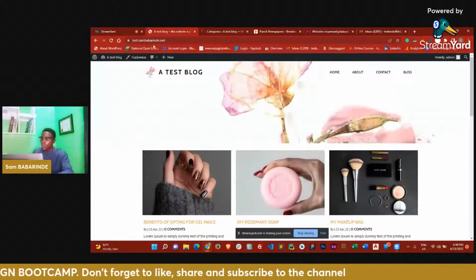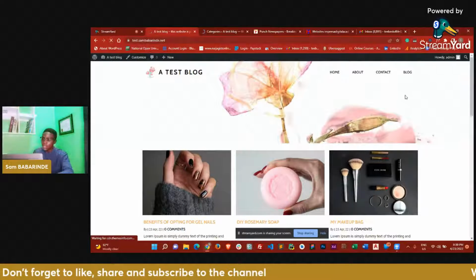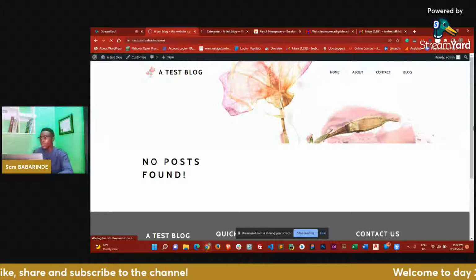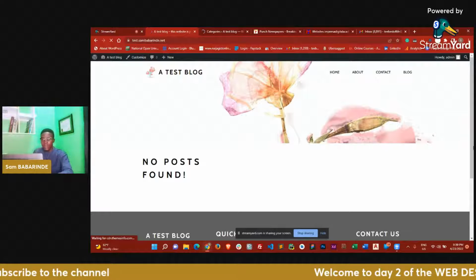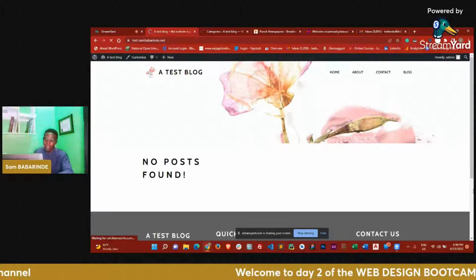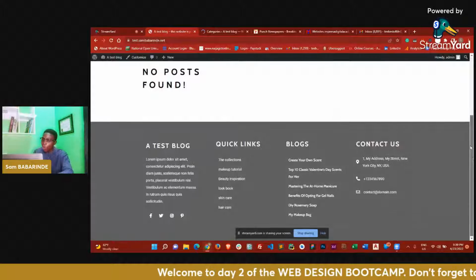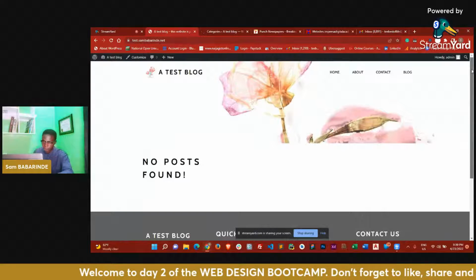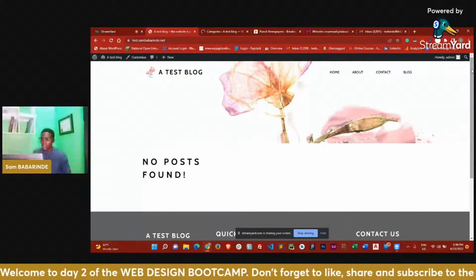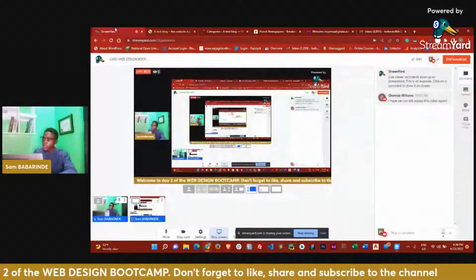So before that, let's load the website. You see, we have deleted all the posts, so you can see no post found. The website is now as empty as this because we had deleted all the posts. I can't see comments now because I'm sharing my screen. So let me go back and see if we have any comments. Okay.